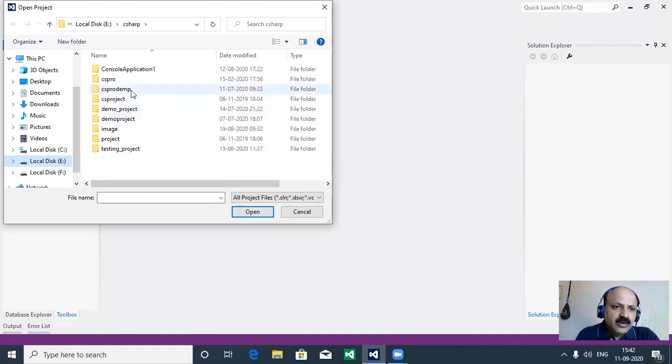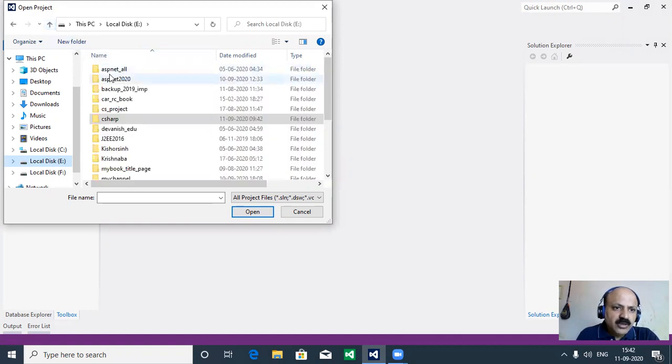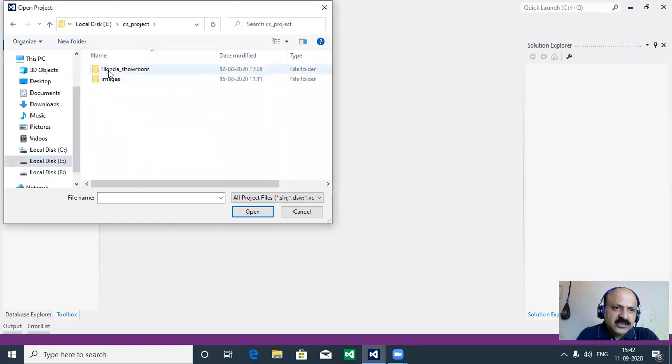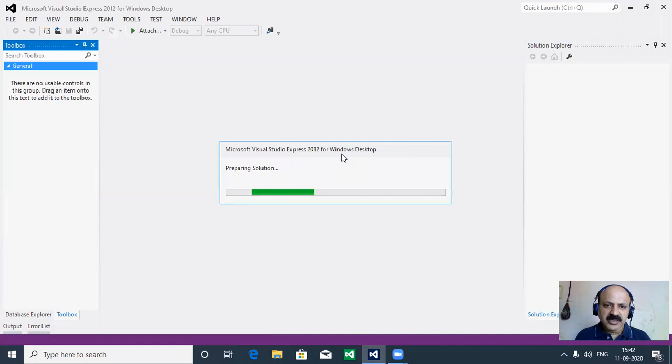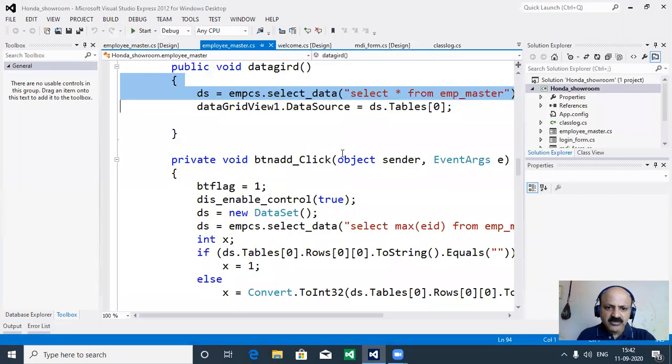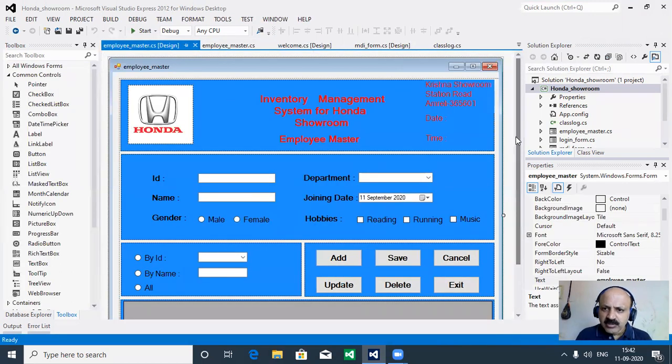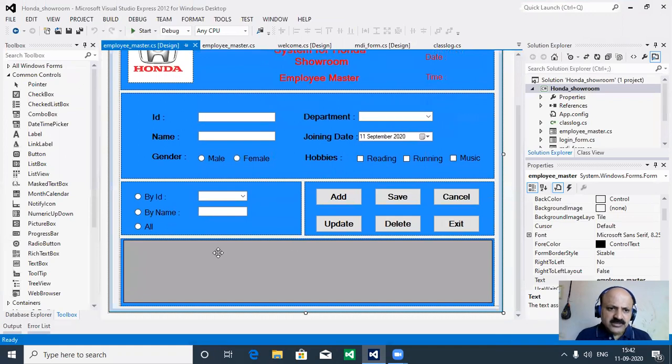First I open the CS project, our Honda showroom project file. That takes some time. Now it's open. I just revise some points, what our design is and what our table is. Everything is well. Here we can search by ID, name, and so on. There are 6 fields: ID, name, gender, department of employee, joining date, and hobbies.